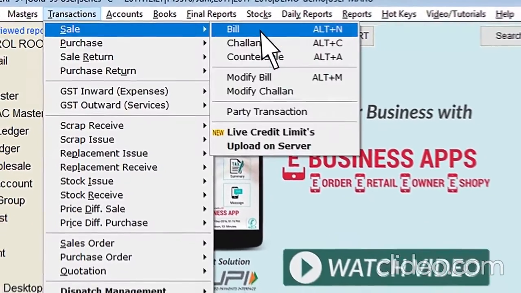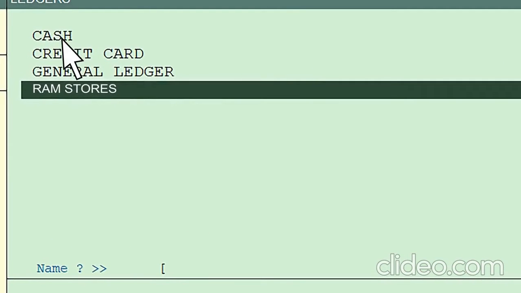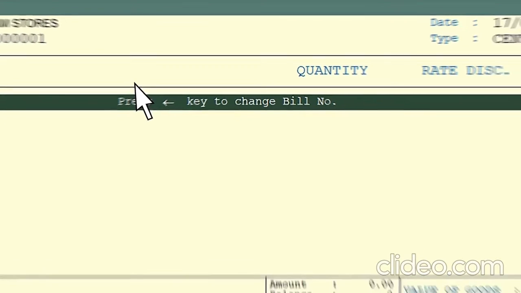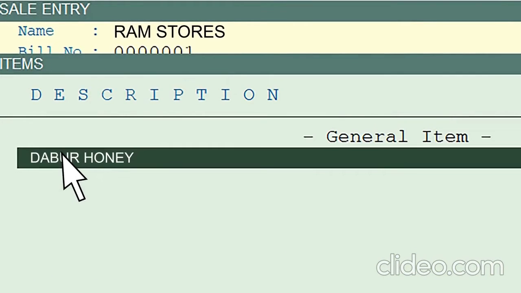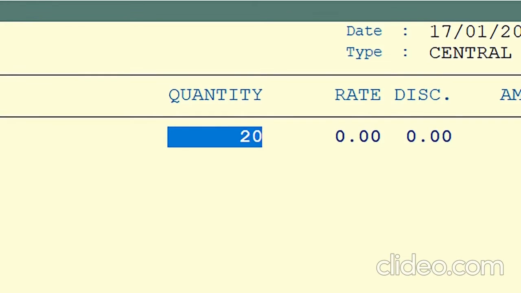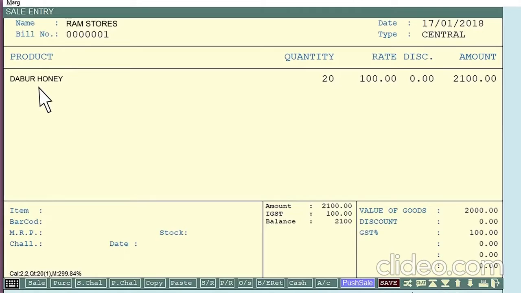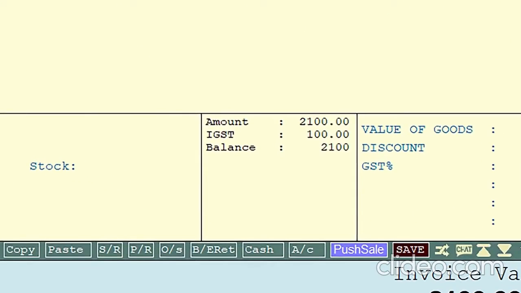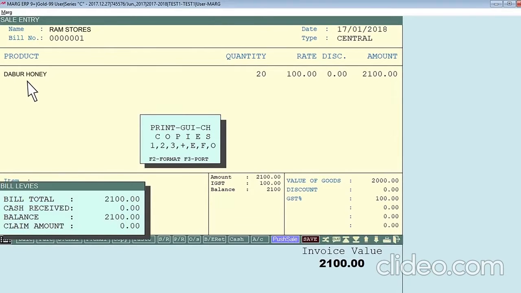Sale. From the transaction menu, you can do the entry of sale. Press Enter and select the ledger of cash if you are doing cash billing or the customer's ledger. Then press Enter twice and select the product which you are selling. Specify the quantity of the product, the sale rate, and then press Enter. Below, you will find GST-related details of the bill. Press the End key to save the bill and then Enter to print the bill.